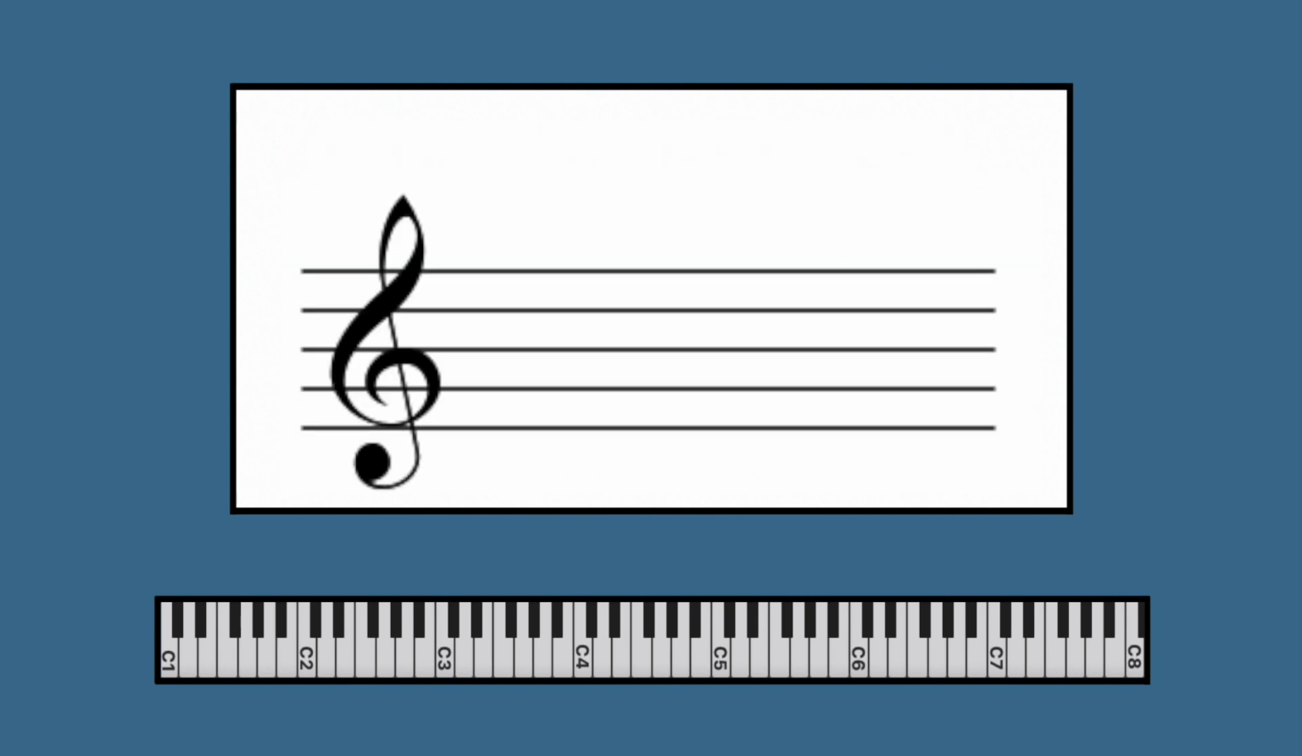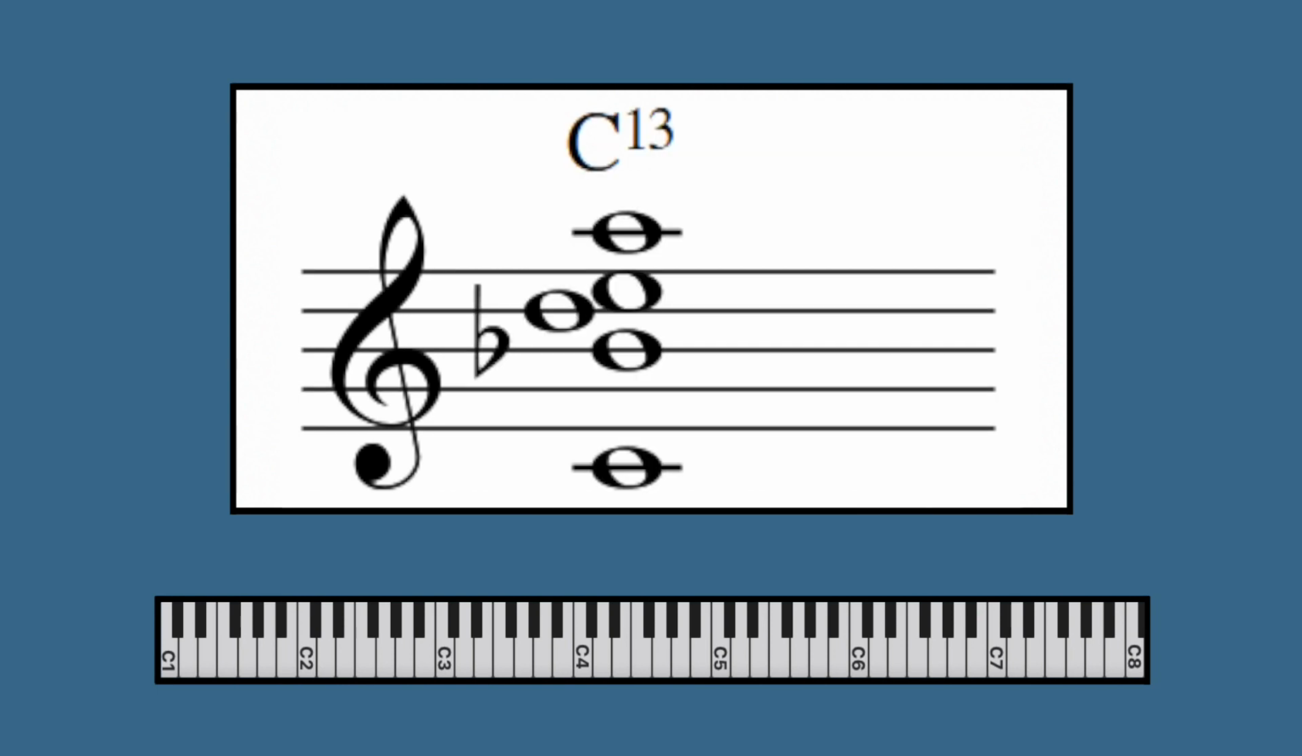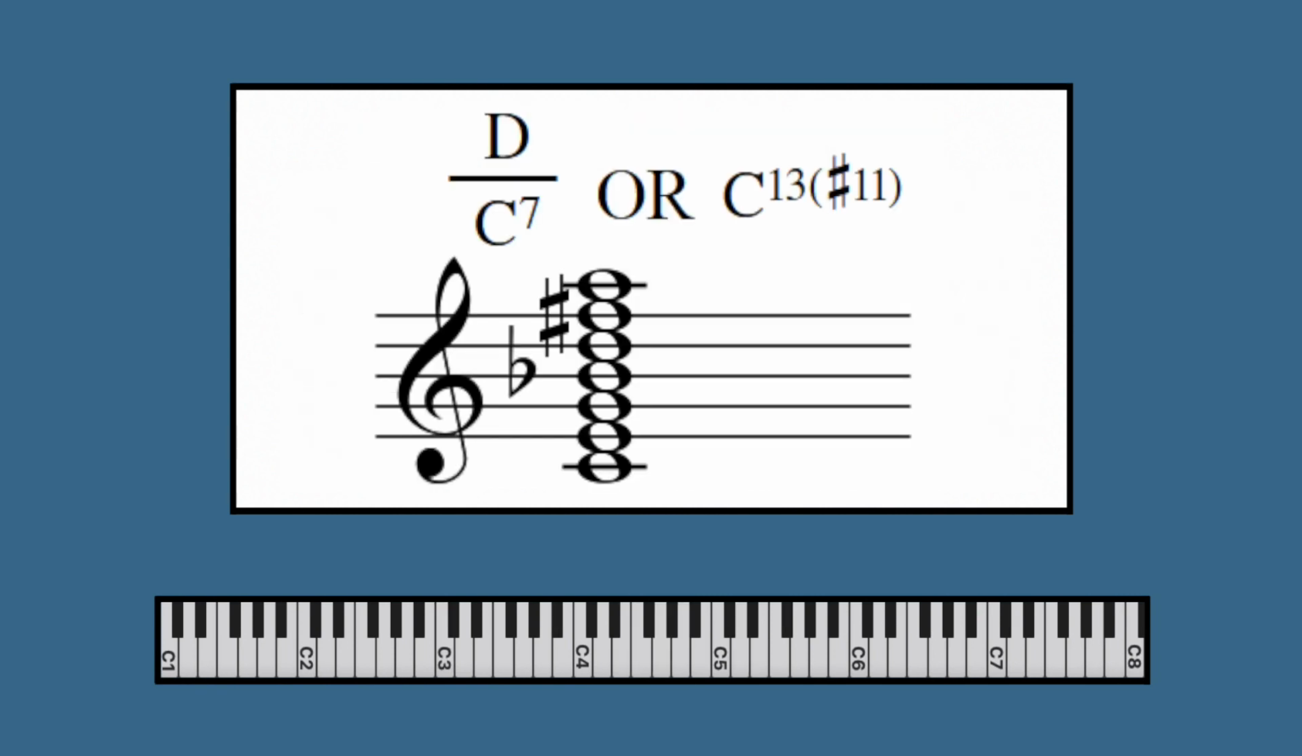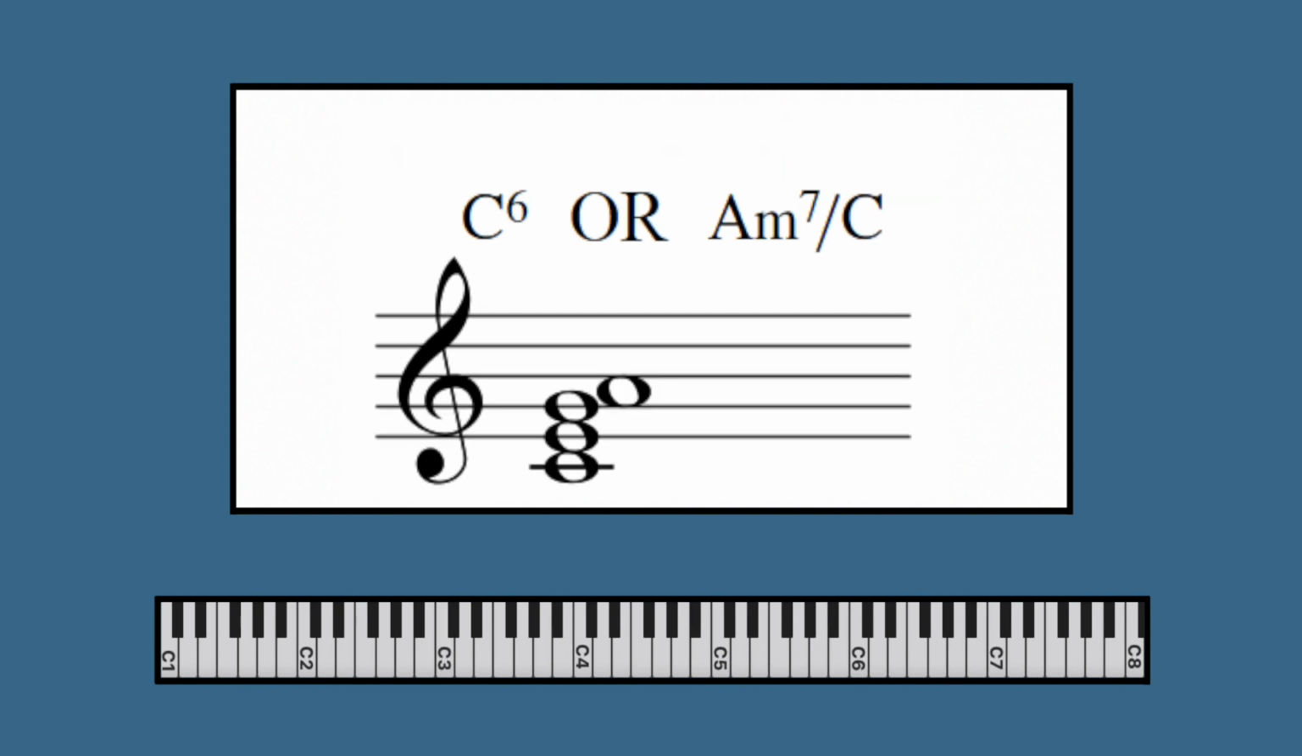In general, it is important to keep in mind that the notes of any chord can be put into any order, using voicings that may sound better than playing block chords, such as this voicing of a C13 chord. Some chords might have the same notes as others, like D over C7 and C13 sharp 11, or C6 and A minor 7 over C. Either way of notation can be correct. The choice of which to use is purely contextual and up to the composer.